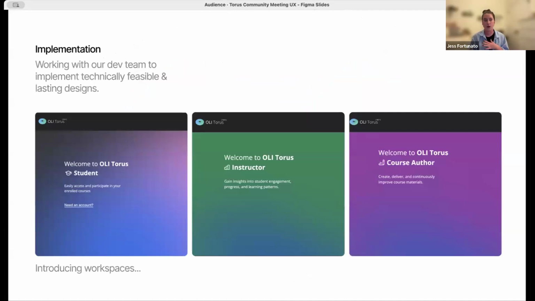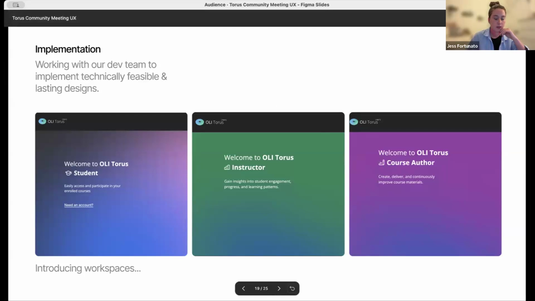So let's go back to our accounts example. Our how might we statement was, how might we clearly show users which account they're in, communicate the purpose and features of each account type, and then make it easy to navigate between them. Well, after ideation and multiple sessions with users and our wonderful dev team, we introduced the Torus workspaces. So I'll take you through the prototype real quick.